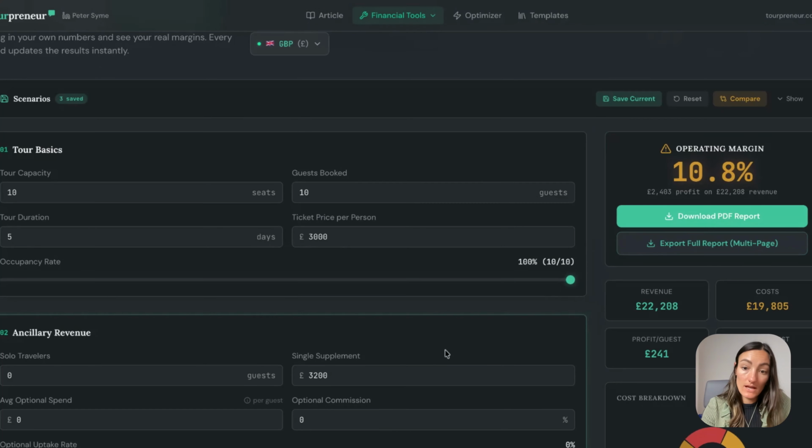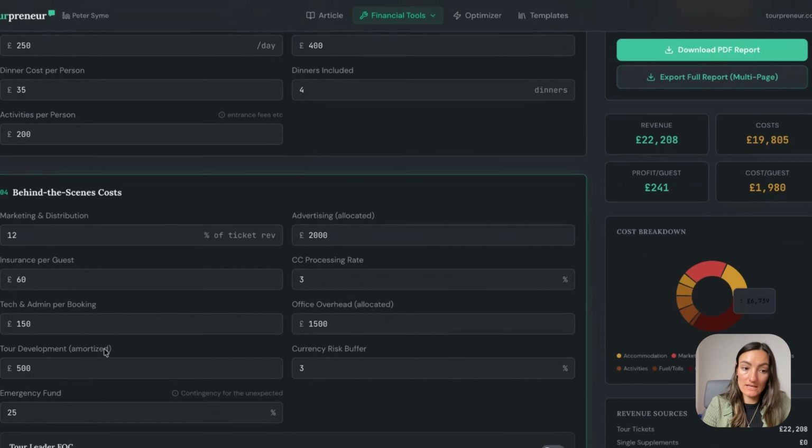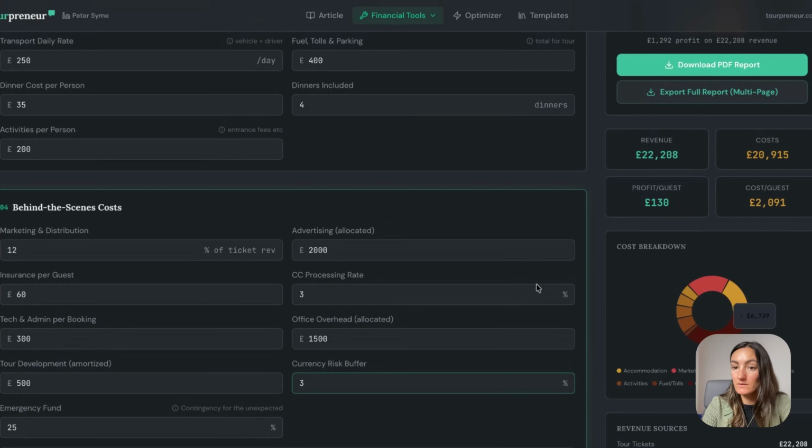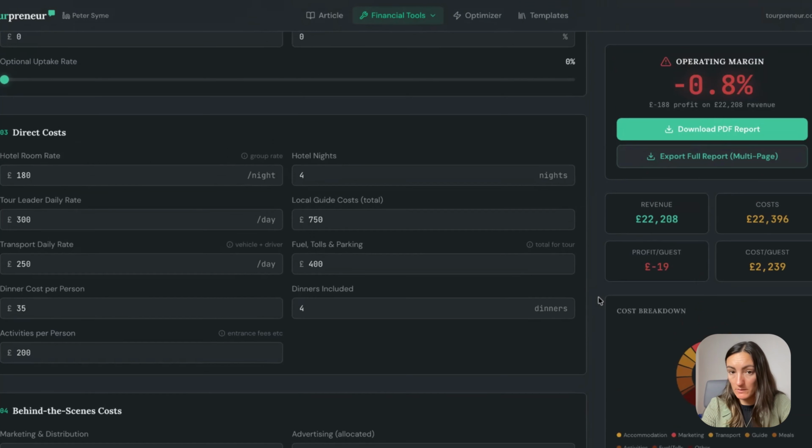time, and again, with that contingency could be for certain things in the unexpected, but that might not be your team's time in dealing with that. So that then might go up again from this to £300 per booking. Or it might go up to £500 per booking.